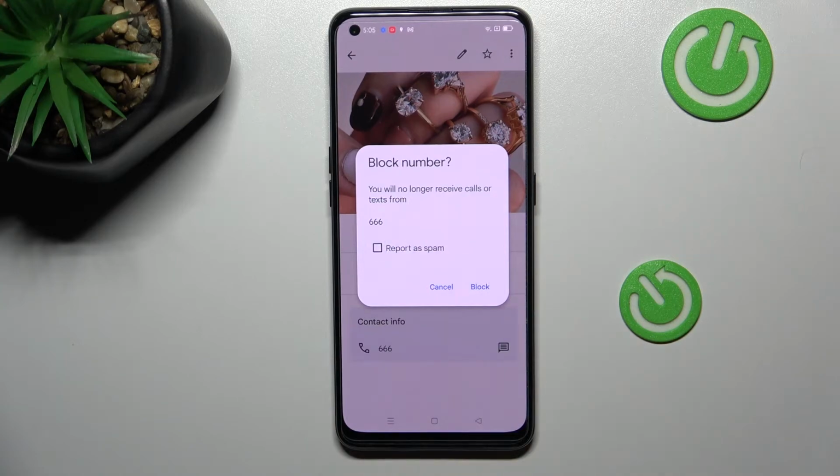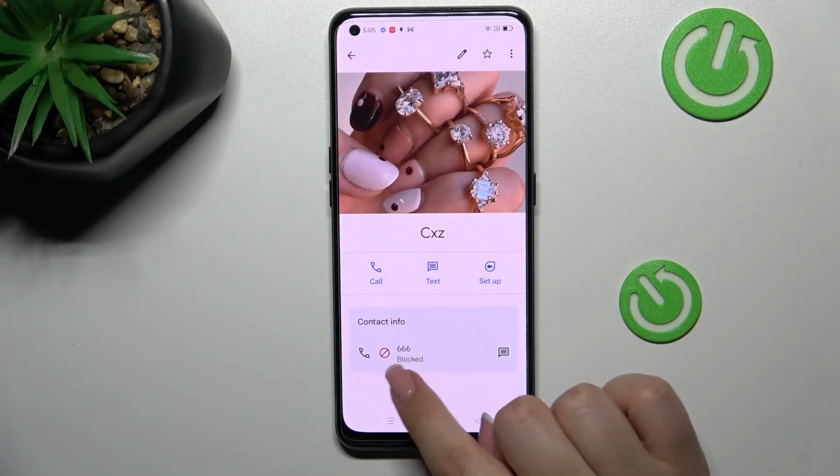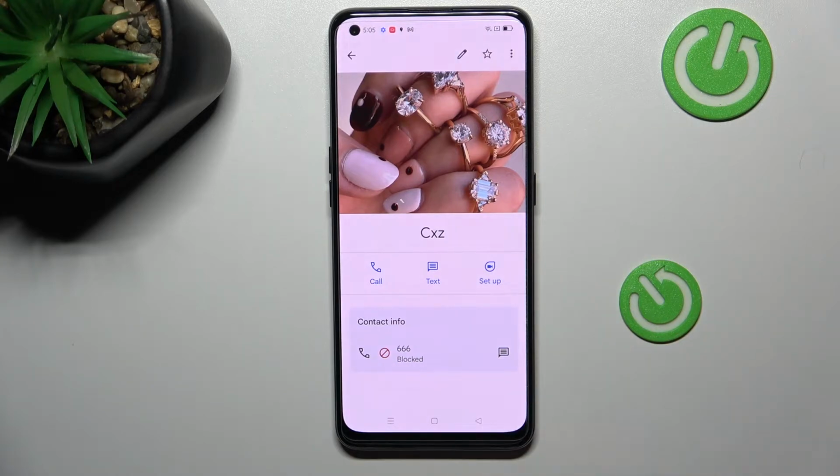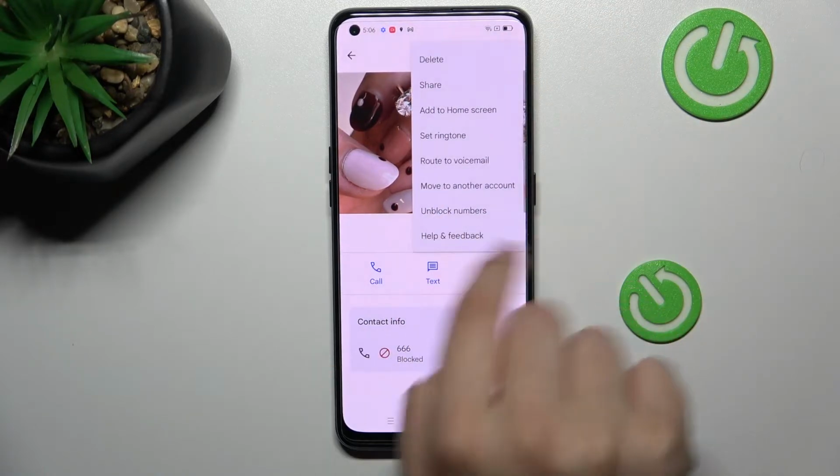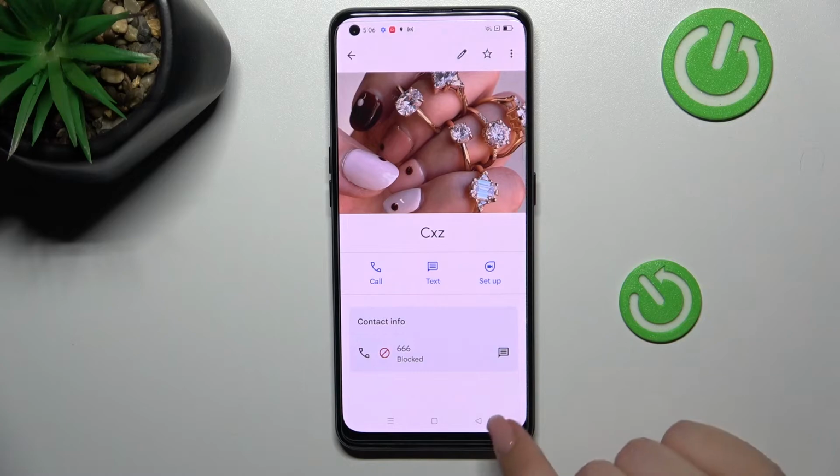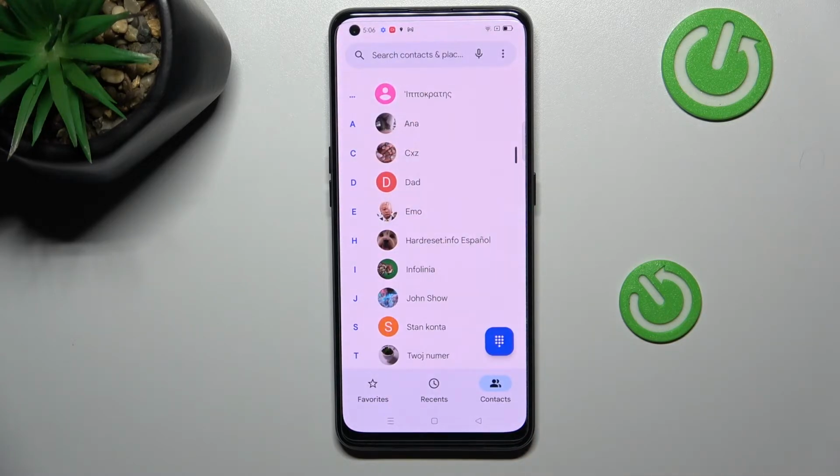I don't want to report it as a spam, so let me untick this option and tap on block. And as you can see right here, we've got this characteristic icon. What's more, it is notified here, and from now on this number is blocked. Of course, you can unblock it the same way, just by tapping on the three dots icon, but let me leave it like this. We will check if it will appear on the blacklist.